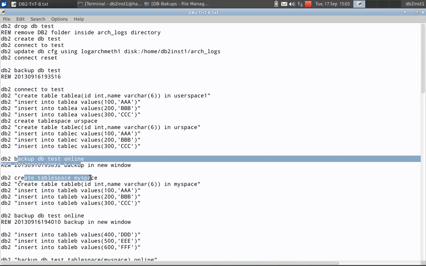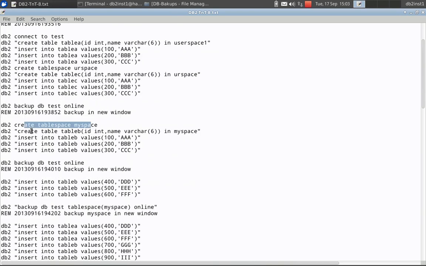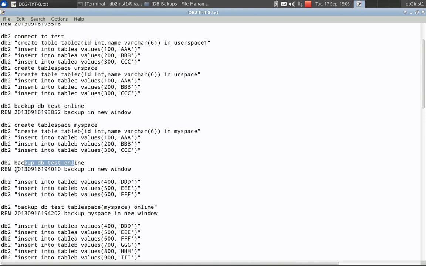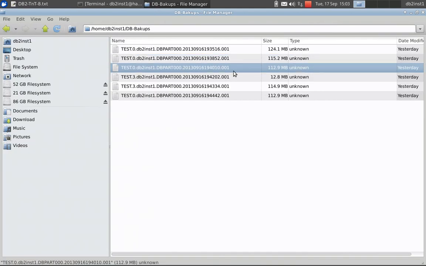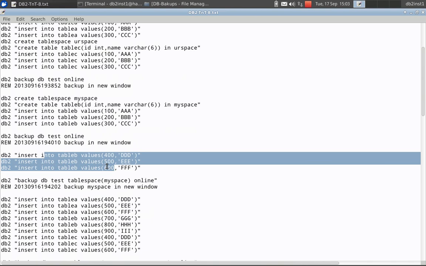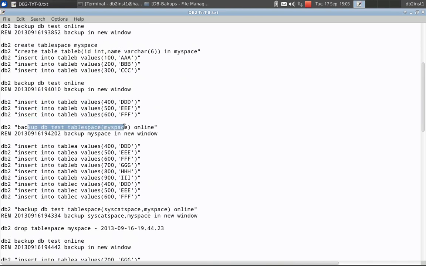And the next thing is create table space MySpace, and in that I am creating table B. I am inserting 3 records. Then I am again taking a backup online. 4010 is the backup image. This is the third backup image. This is a full online backup image of the database. Again we are inserting 3 more records into table B, and this time I am taking a table space level backup image online. The table space that is backed up is MySpace, and the image number is 4202.